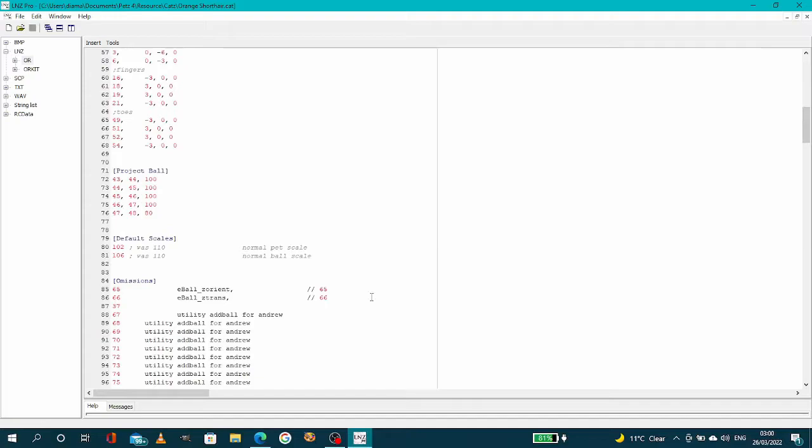Here, the default scales. I already touched on the default scales a little bit in the Pet Workshop tutorial because this is the one section here that you can actually also edit in Pet Workshop. So just to go into this again with a little bit more detail, what the default scales do is change the overall size of your pet. That's this first number, the pet scale, and then the size of the individual balls. So that's the ball scale.